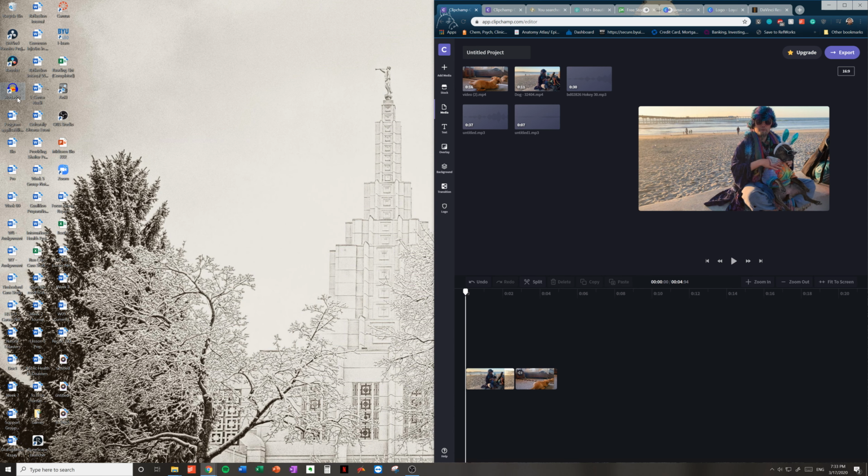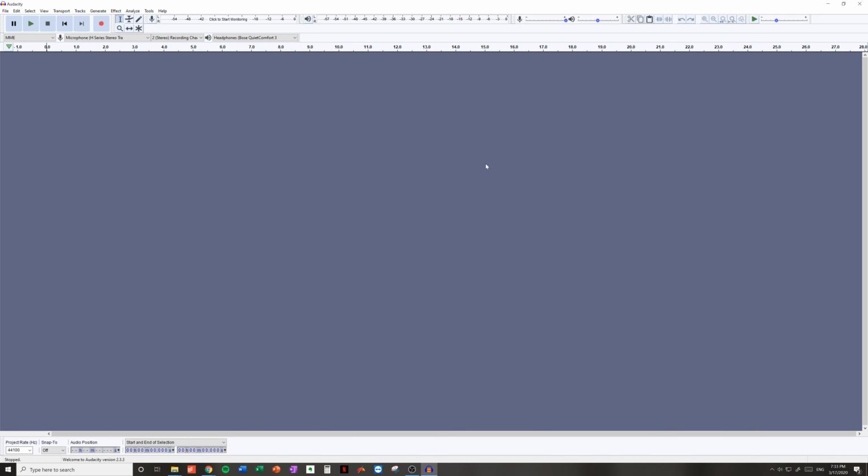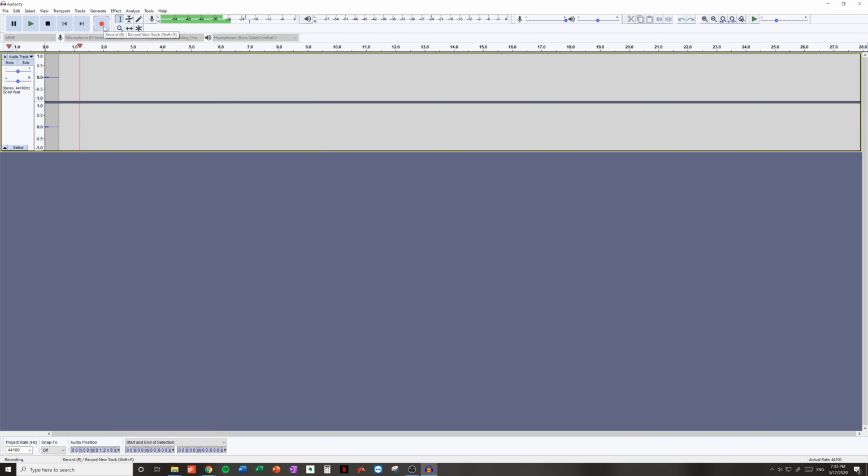Now, Audacity is going to change my voice as soon as I jump into it, so don't be alarmed. But I'll exit out automatically after I'm done showing you how to use it. So Audacity is a free-use program that you can use very easily. Literally, all you have to do is press this red button. All of a sudden, now you're recording. Simple as that.